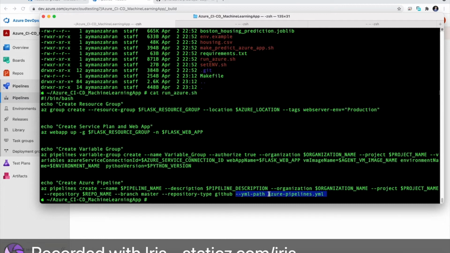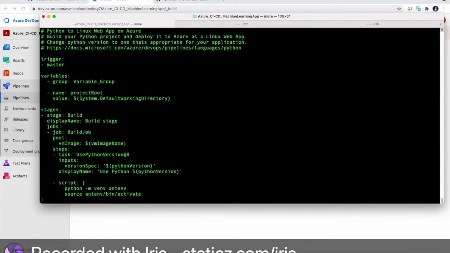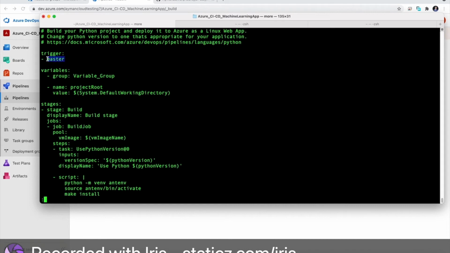If you are familiar with Jenkins, this is the Jenkinsfile. If you are familiar with AWS, this is the buildspec file. So the Azure pipeline is the most important file. Let's have a look at it, which is triggering on the master branch. On every commit in the master branch, the pipeline will run.